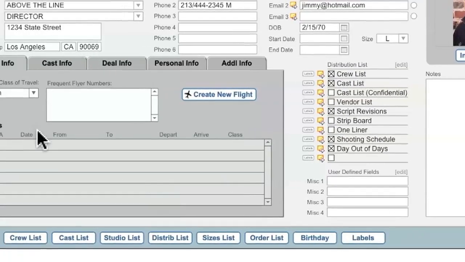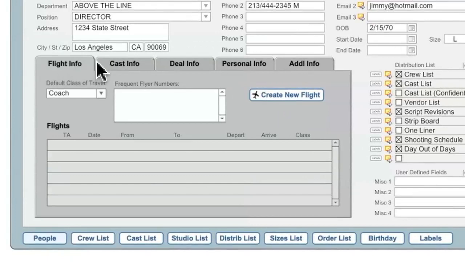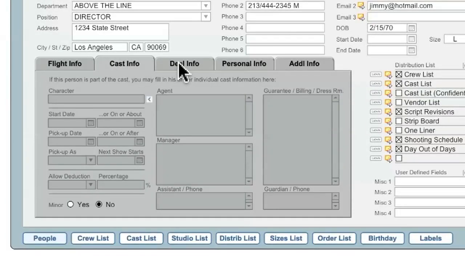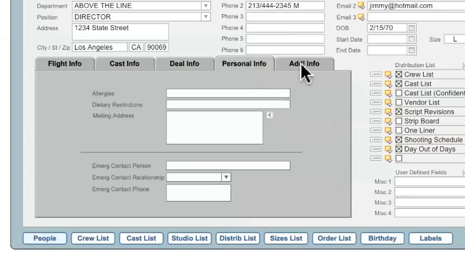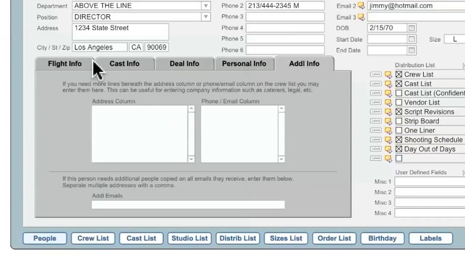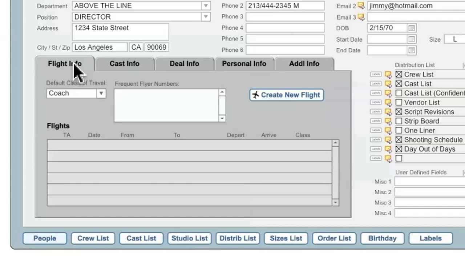Now over here on the left, you're going to notice that there's a number of different sub-tabs in the People tab. There's Flight Info, Cast Info, Deal Info, Personal Info, and Additional Info. And I'm going to step you through each one of these so you understand exactly what they are. In the Flight Info tab, there's only 2 fields of data entry here. You can set the class of travel for this particular individual. I'm going to set it for first. And then you can add frequent flyer numbers if that person has some.